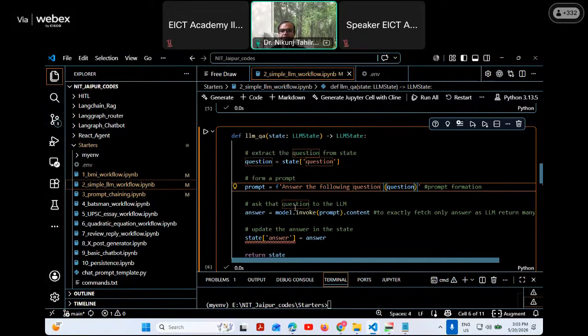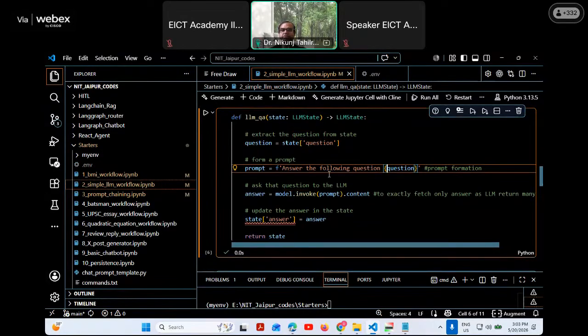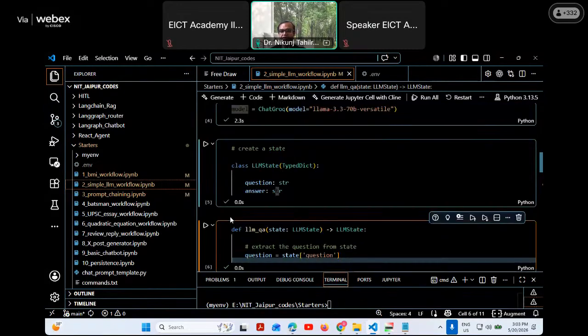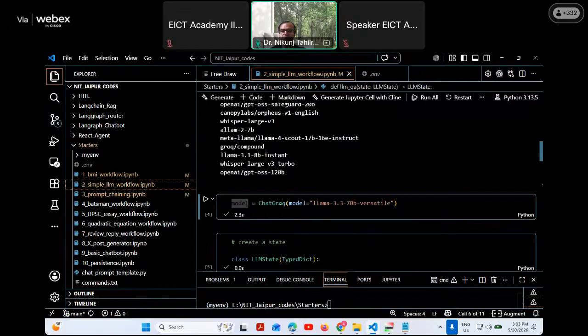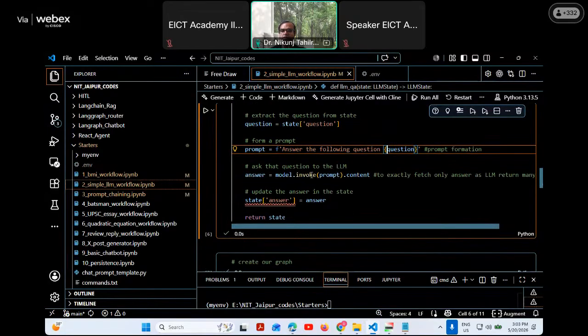Now, once you have the prompt ready, that prompt is to be given to ChatGPT, Grok, whatever model it is. We have already defined the model. What is the model? Model is already chat grok. So what I'll do, model.invoke. Now with which entity do you have to invoke it? You have to invoke it with the prompt. Prompt is nothing but this one. When you invoke the model with this prompt, the model will generate the answer.